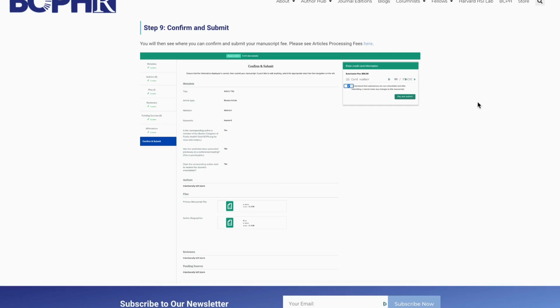So that's all there is. It's a very simple process. However, the more preparation that you do and the more you review our guidelines and the more you make sure you cross all the T's and dot all the I's, the easier this process will be.